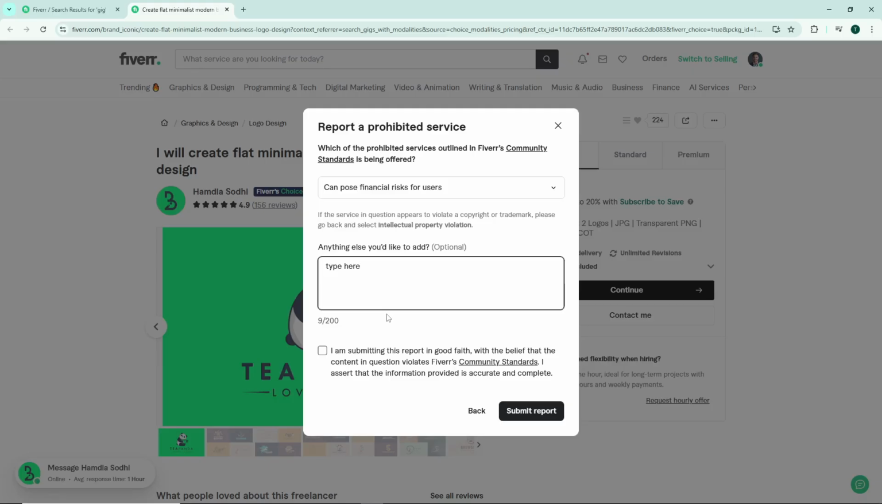After filling out all the necessary fields, you'll see a checkbox beside the text that says, "I am submitting this report." Make sure to check this box as it confirms that you understand the reporting process and are submitting your report in good faith. Finally, click Submit Report to send your report to Fiverr's team for review. They will investigate the issue and take appropriate action if the gig indeed violates their policies. And that's it. You've successfully reported a gig on Fiverr.